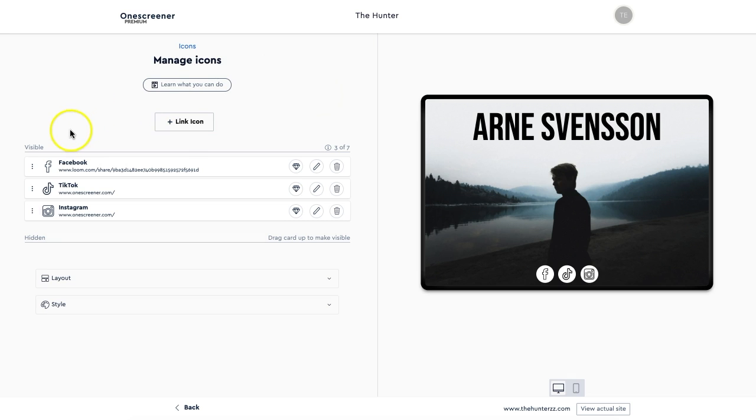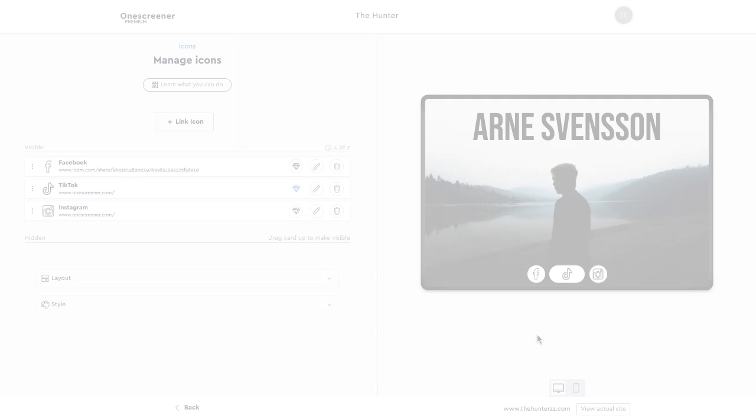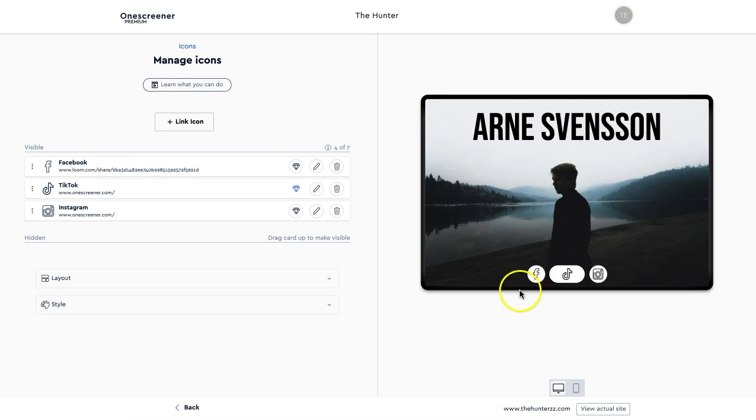Under your list of visible links, you'll notice that to the right of each link, you can either delete, edit, or feature it as a diamond link. The diamond feature simply means that it doubles the size of that particular icon in order to make it more visible to your visitors. You can add up to 7 icons in total. We limit the amount so that it keeps the design of your Onescreener page cleaner.